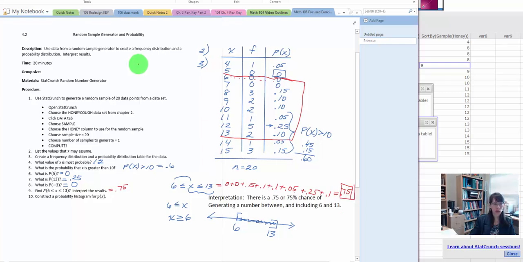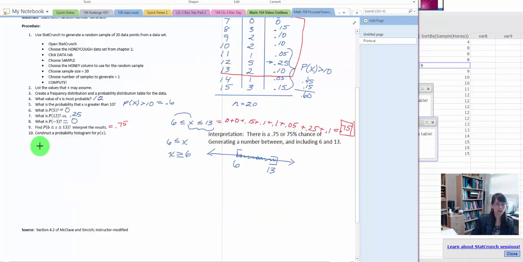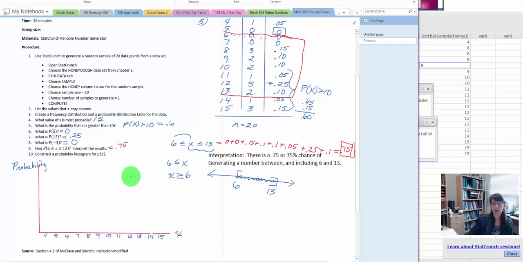And the final question, number 10, says to construct a probability histogram for the probability of x. We'll have our probability, and then we'll have our x value. So I'll label probability and x. And again, we'll need to label our x-axis from 4 to 15. And looking at our probabilities, they range from 0 up to 0.25. So we can count by 0.05. The next step is to construct the histogram for each of our x values.